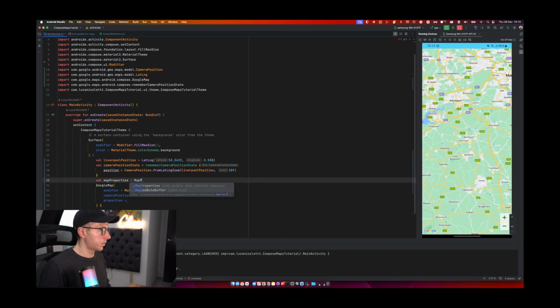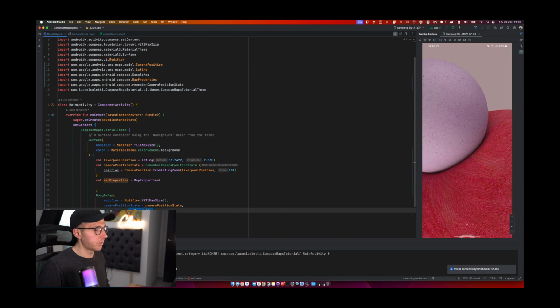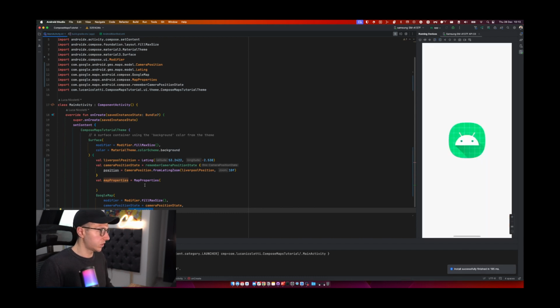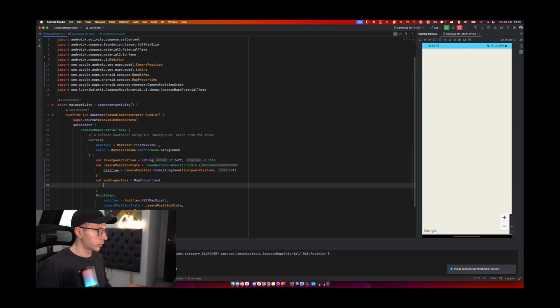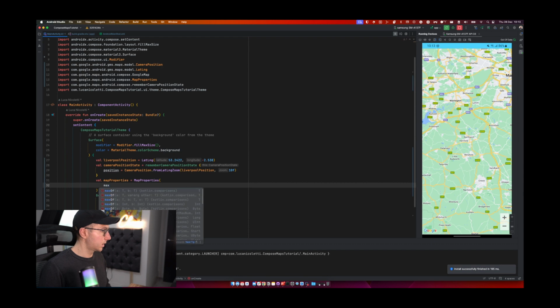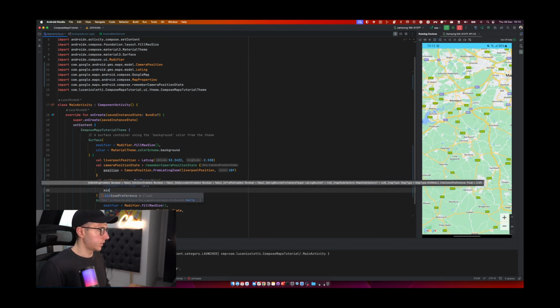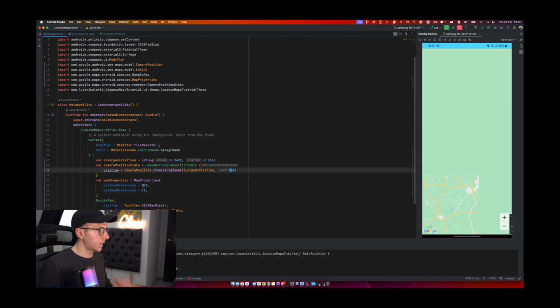Properties equals map properties, and this has a default constructor, which basically is used here by default if you don't specify anything else here. But here I want to show you a few things. One is the max zoom preference, which is float, and let's say 18, and then there is a min zoom preference. Let's go with 3. So we start with 10 and we have 18 and 3.